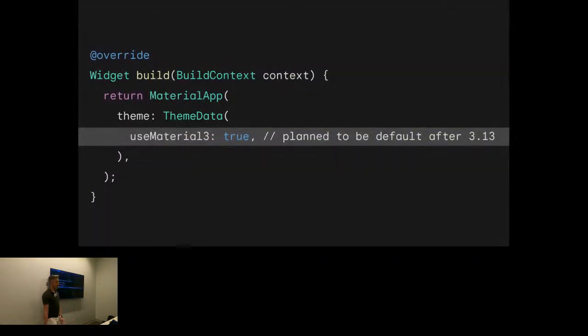So if you want to use Material 3 in your Flutter app, you do currently have to opt into it. It's not going to come by default. So the way to do that, starting in Flutter 3.10, is to just add this one line, useMaterial3, set that to true in your theme data object.